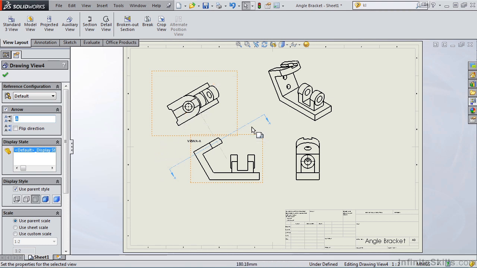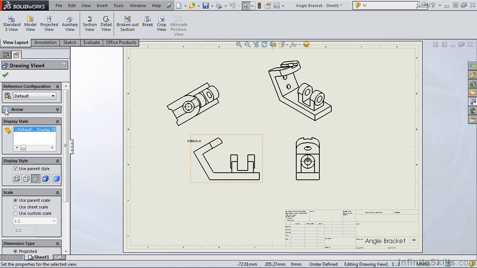Notice we also receive a viewing plane. It's on top of the front view, so obviously I need to move it. I'm going to hold down the left mouse button on top of it, and notice how I can reposition it. I can also hold down the left mouse button on top of each arrow and pull them in a little bit. Now some companies do not require the viewing planes when showing auxiliary views. So if you want to turn the viewing plane off, you simply uncheck the arrow box and it disappears.